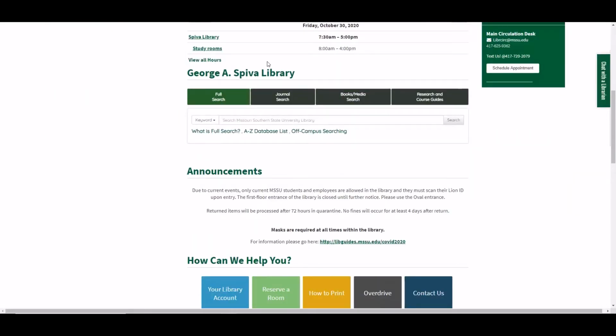Beneath the hours is our search box. There are 4 options for searching. First is full search. This will search all the library materials, including databases, journals, books, ebooks, and so on. We'll do a demonstration of this search. Journal search is if you want a specific journal title. Books and media search is for specifically electronic books and physical materials, as well as Mobius, which is a consortium that allows the library to borrow materials from other libraries in the state of Missouri. And finally, research and course guides, which are research guides created by librarians to help you with your research process.